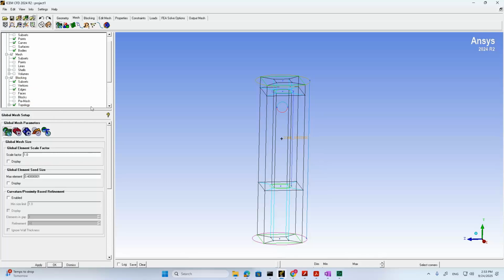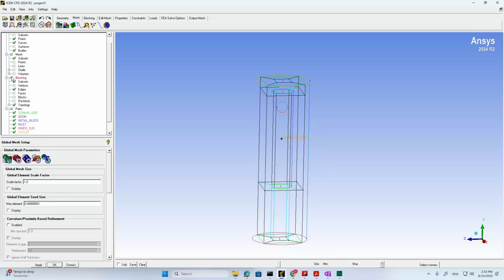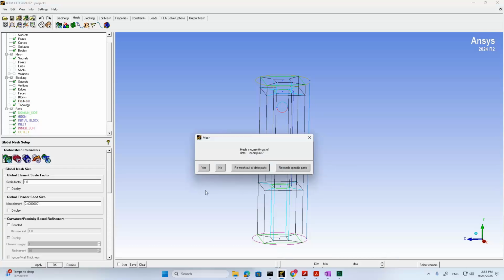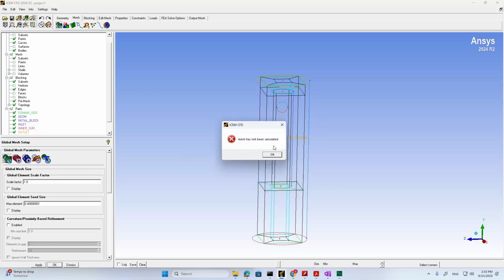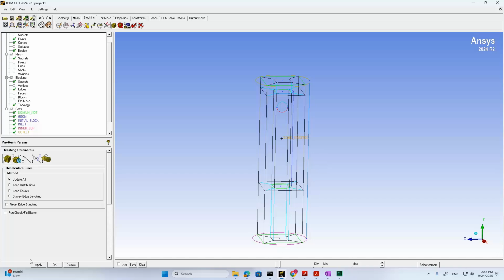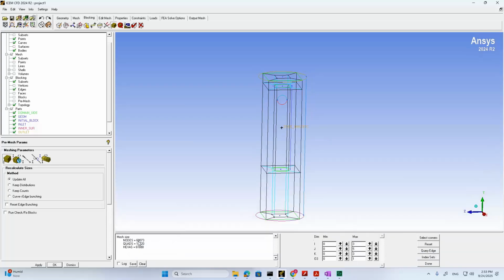Then, to create the structural mesh, you expand this blocking and check the box before pre-mesh. I'm sorry, that's not the correct order. Okay, you have to go to blocking. Yeah, it's apply. Then go to blocking. Then click this pre-mesh parameters. Then click apply. Then it will tell you how many structure cells will be created.